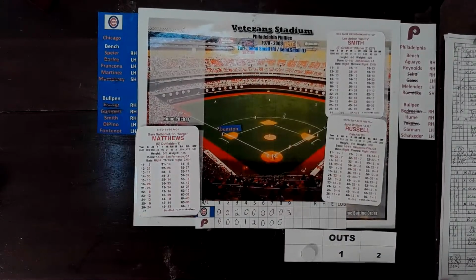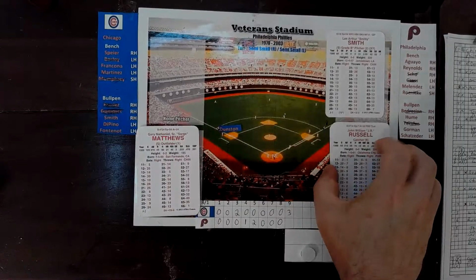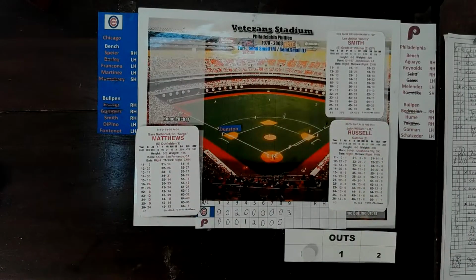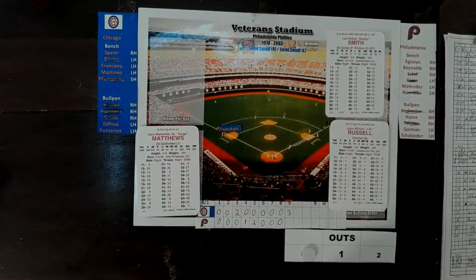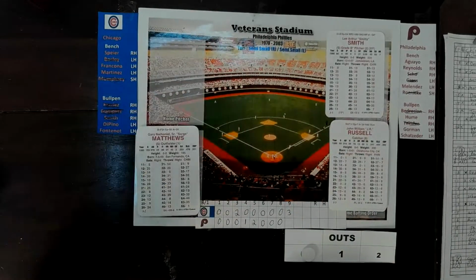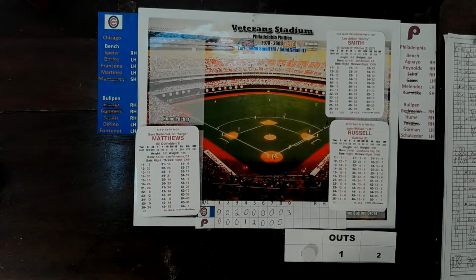Due up against Lee Smith. Bottom of the 9th, 5-3, Cubs lead. And the only 2 in the bullpen now for the Cubs are the 2 lefties, DePino and Fontenot. But if you're the Cubbies, you're not looking for them. You're looking for Lee Smith to close it out.